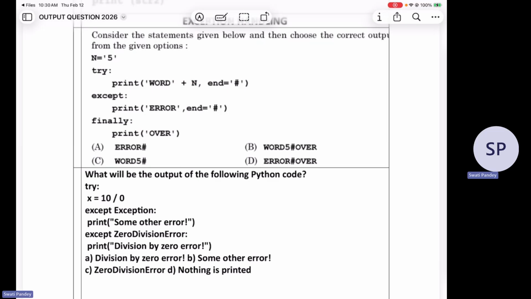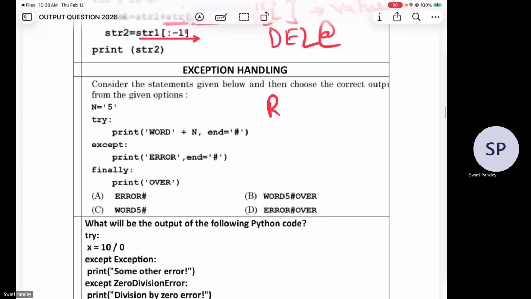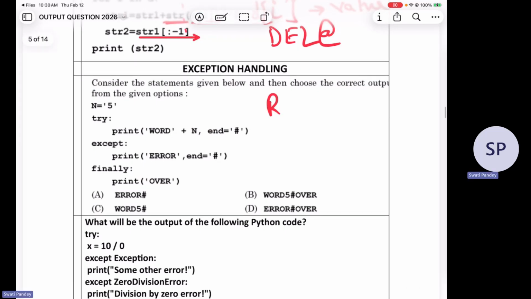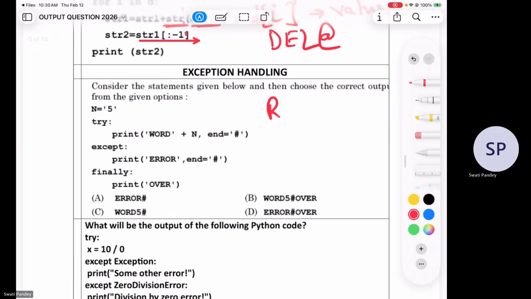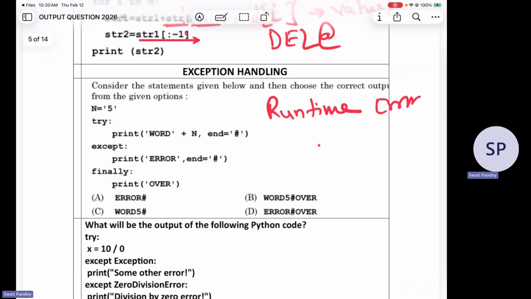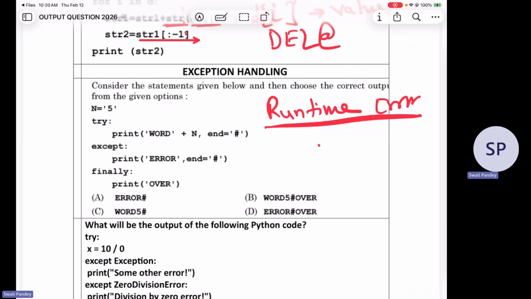So an exception is a runtime error. First of all, to understand, an exception is a runtime error: any error that occurs when you're executing your code, when the code is being executed. That's a runtime error.